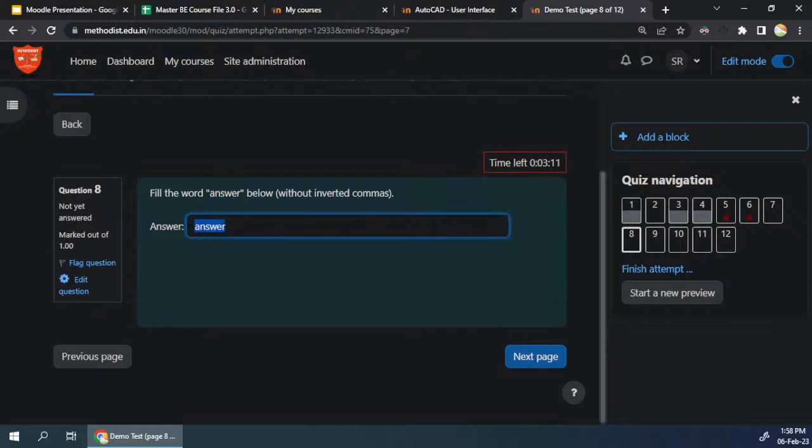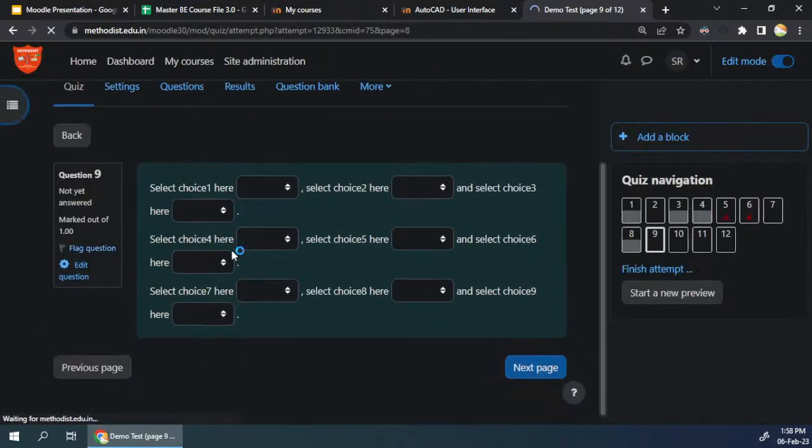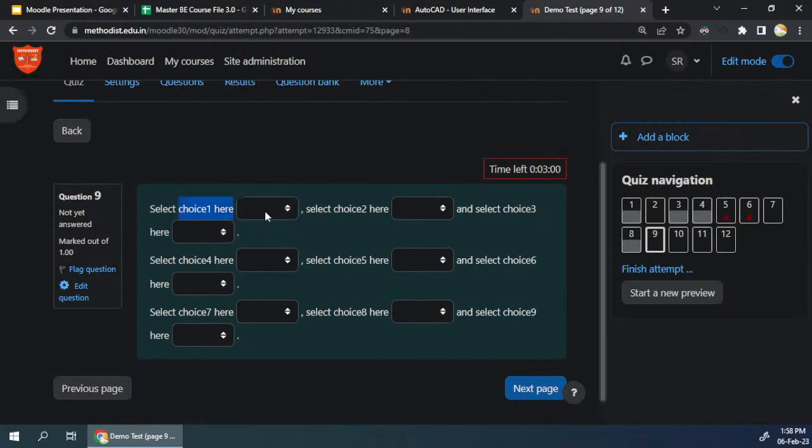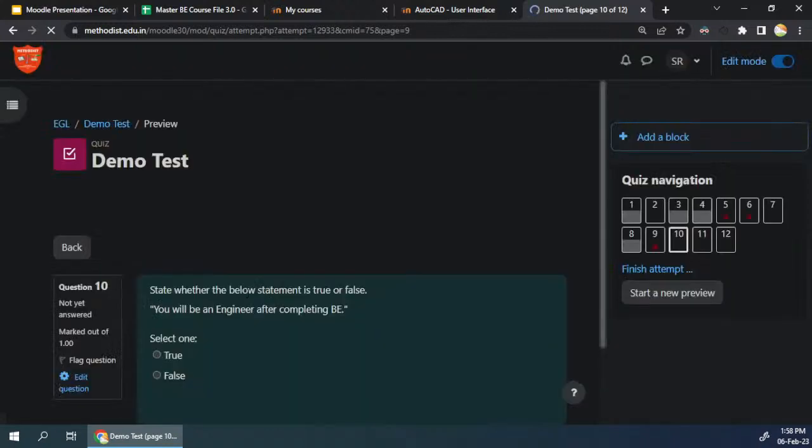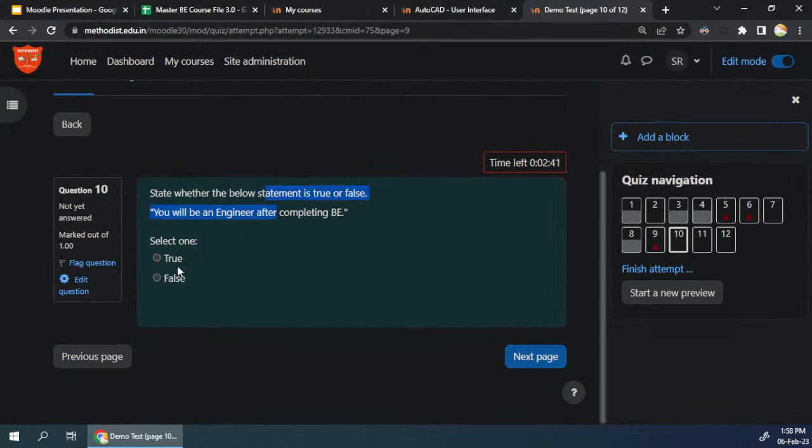Then this is a fill in the blanks kind of question, wherein students need to type in the answer. The next question type is missing words. Students can choose options over here like this. So for a fill in the blanks kind of question, we can provide options to choose from. The next question is a true or false kind of question, wherein only two options are there. We can provide a statement and ask whether it is true or not. In this case, of course, we definitely become an engineer, so it's true.